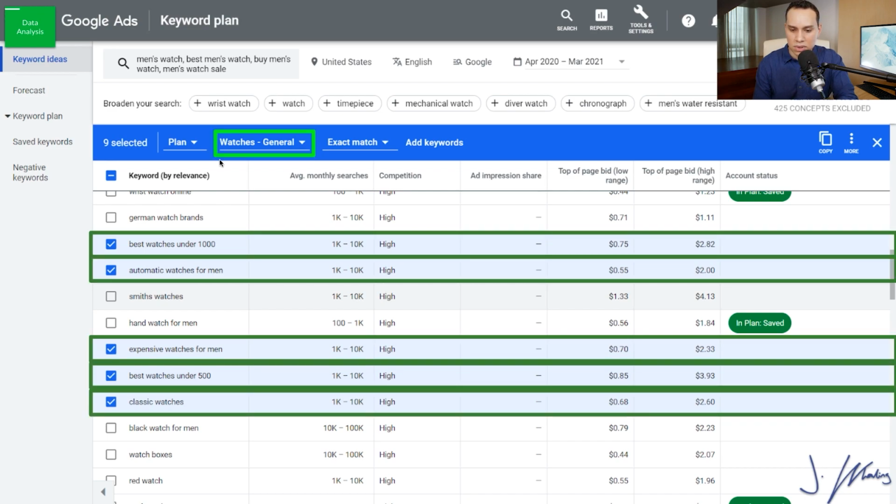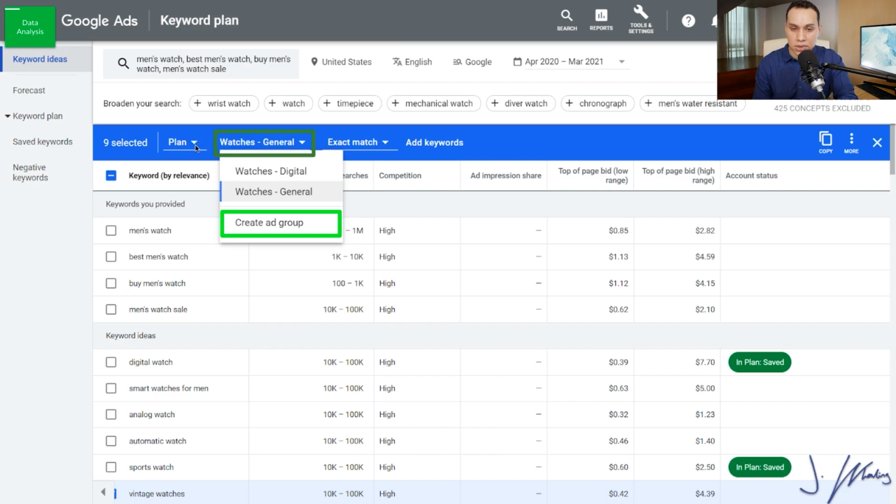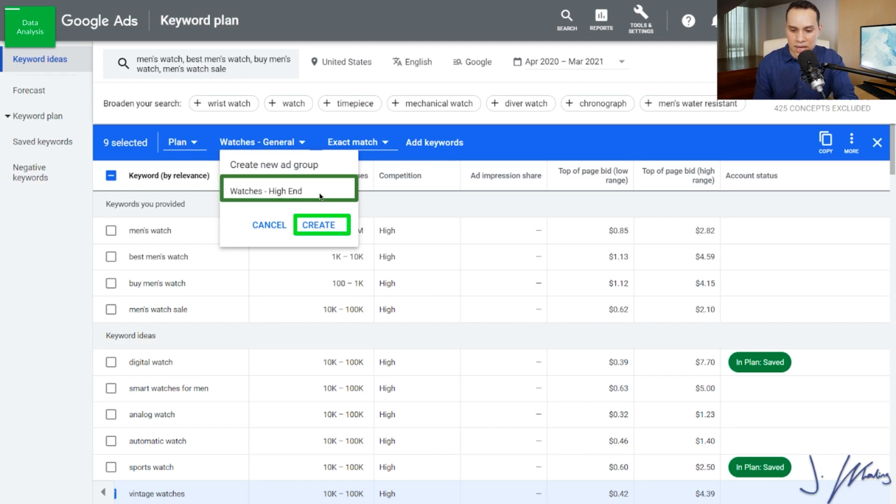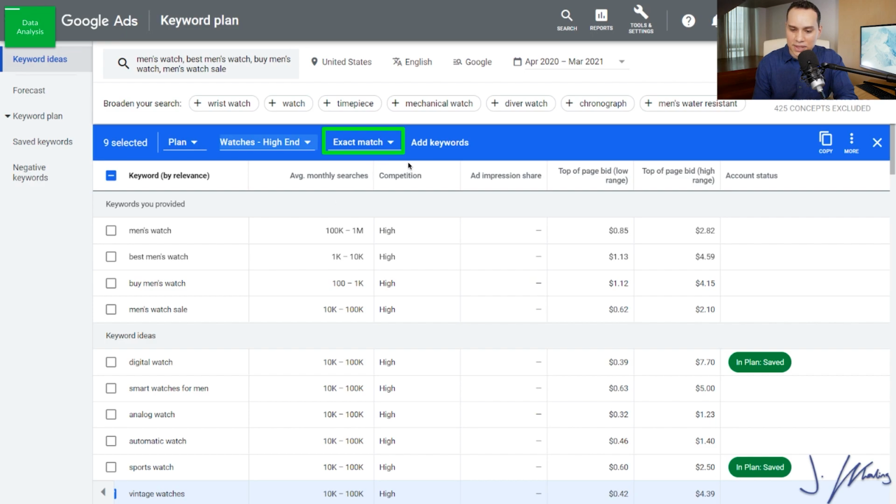I think that's enough. So we'll come over here to our plan. We want to add it to our plan, not directly into a current campaign. We'll click on create ad group here. We'll give our ad group a name, watches high end. Definitely a better way to say that. So we'll go ahead and click on create. And of course, we're going to add it as a phrase match.